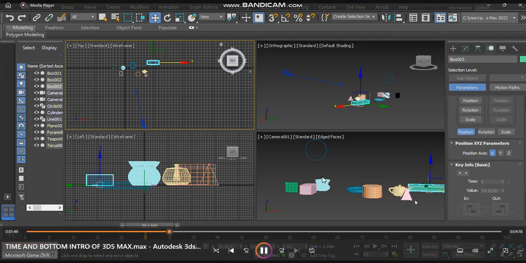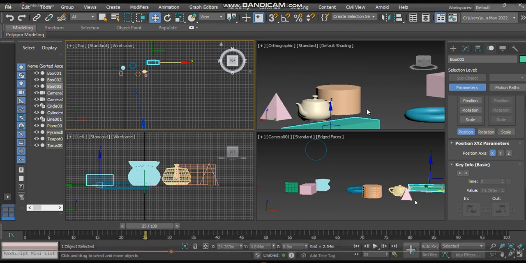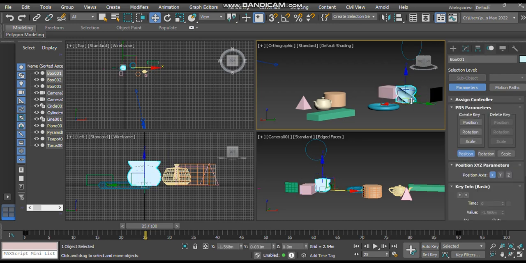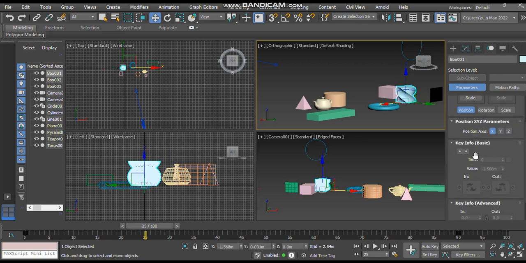Next tab is the selection tab, where we can customize the selection of an object in different ways, using parameters, using keys.